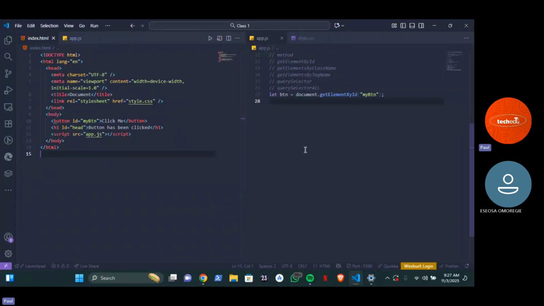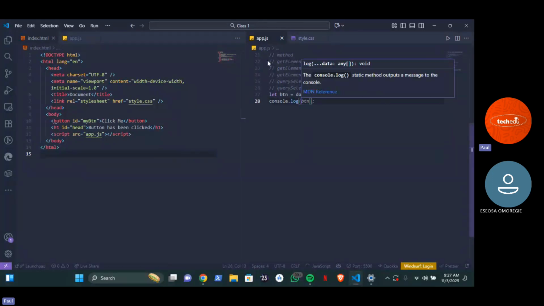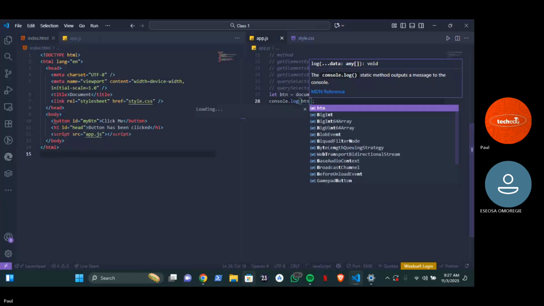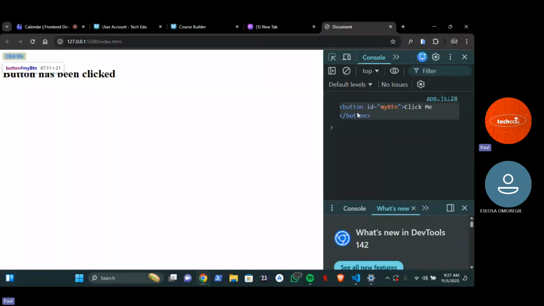Now, let's say you want to console.log the value of this. You can easily say console.log btn, just to see what the value is. So if you go ahead and check it out, as you can see, the value is button ID my btn, and Click me.